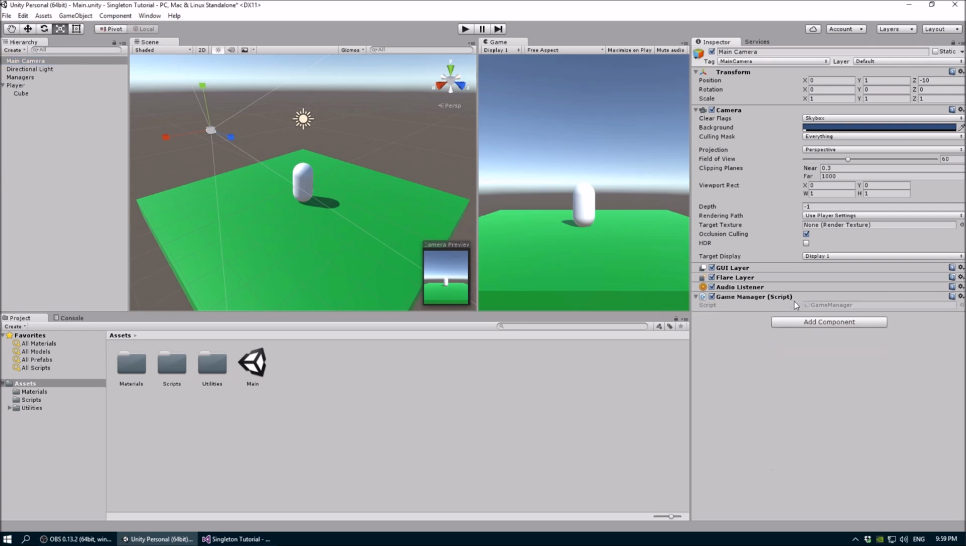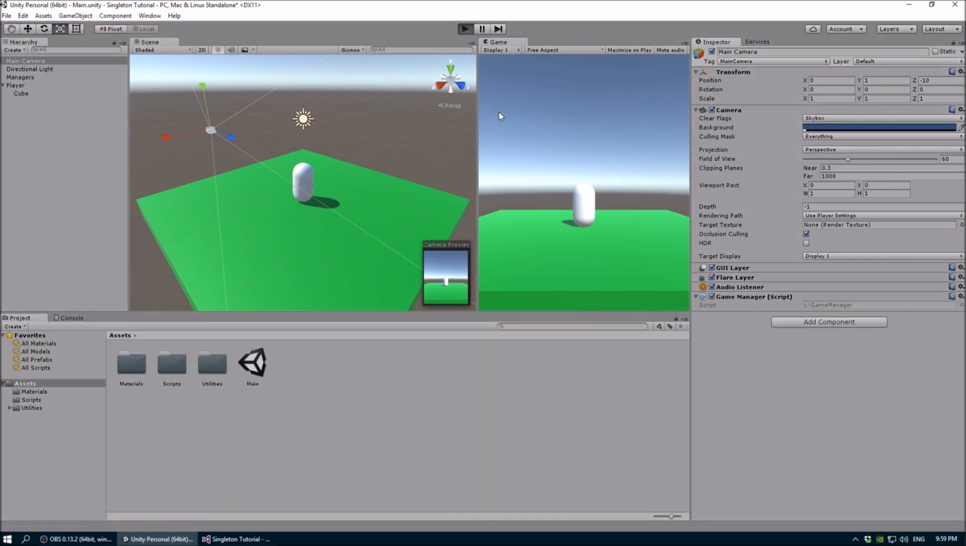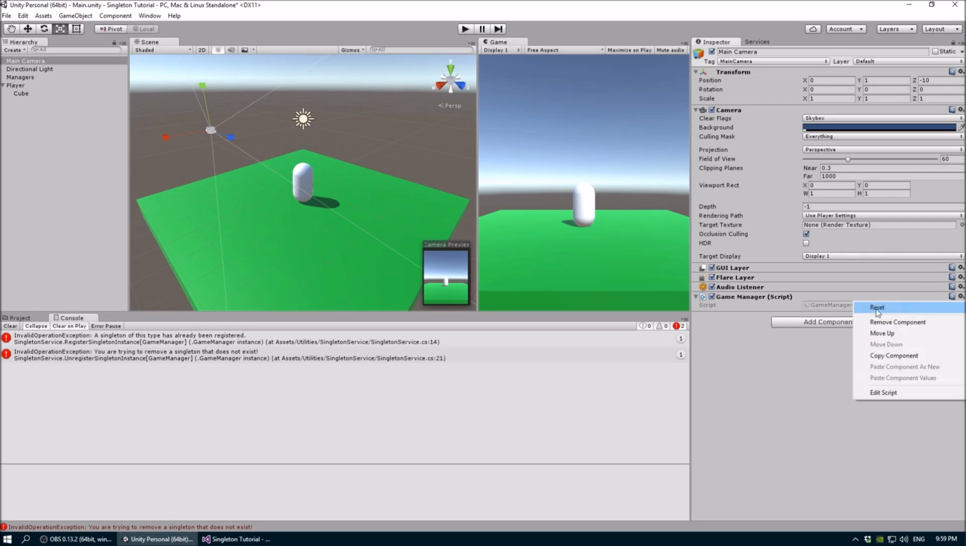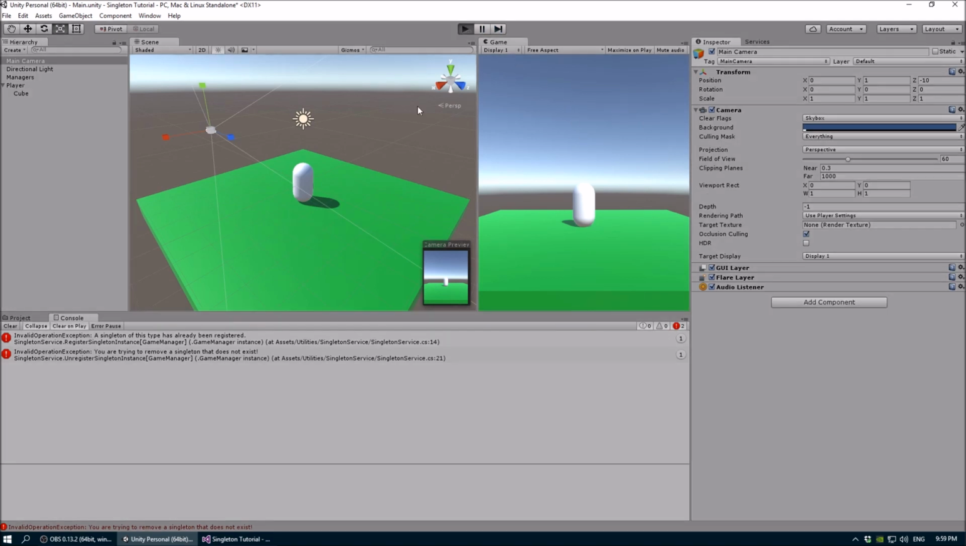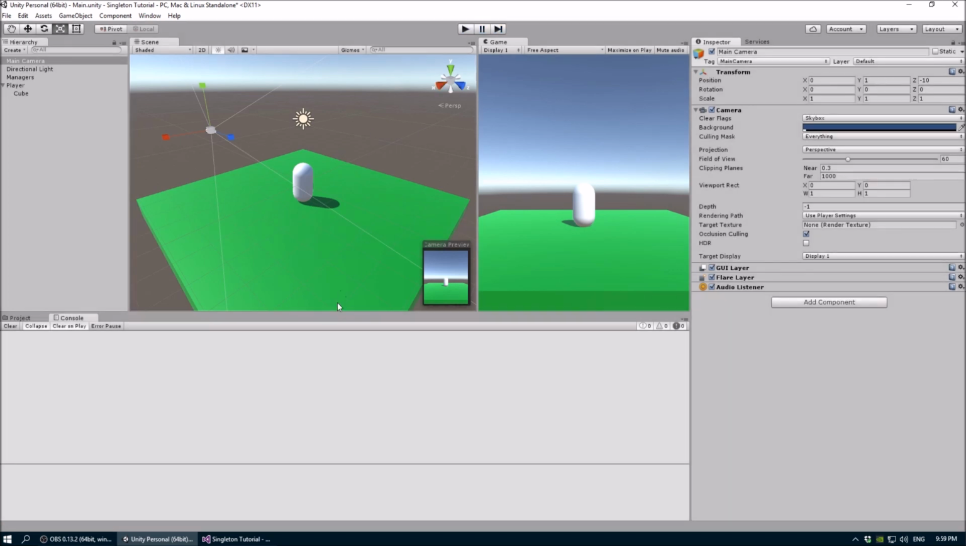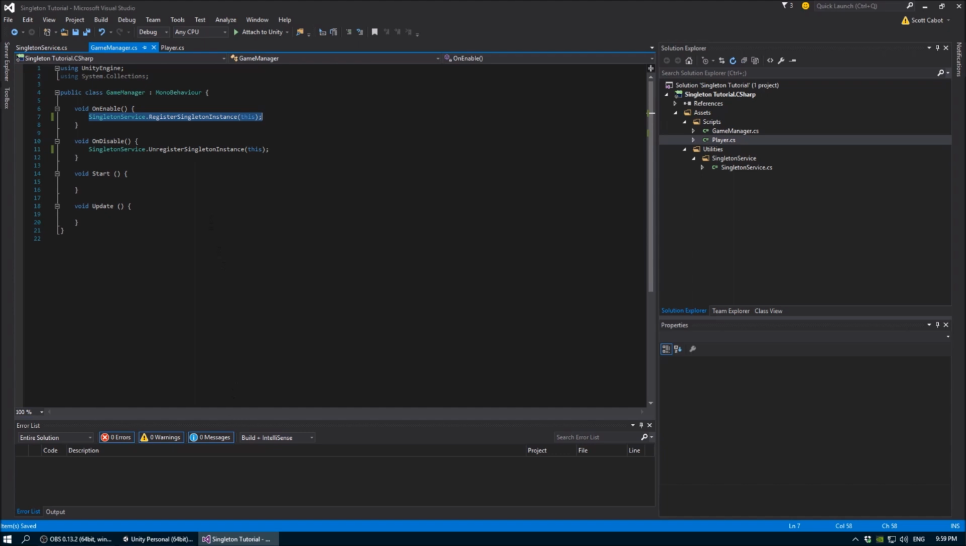Just to show you, a singleton can only be in the game once. That's the whole point. We only want one instance of this object. As I now have one on my main camera and on the manager's object, I've got an invalid operation saying a singleton of this type has already been registered. So that just lets me know I can only have one in the scene, which is the whole point. And now it works. Similarly, you'll see I got an error saying that I was removing an instance that didn't exist. You can only register once, and therefore you can only unregister once as well.